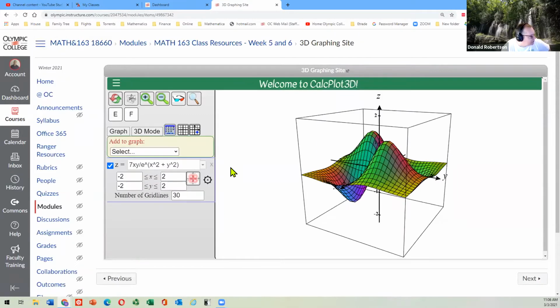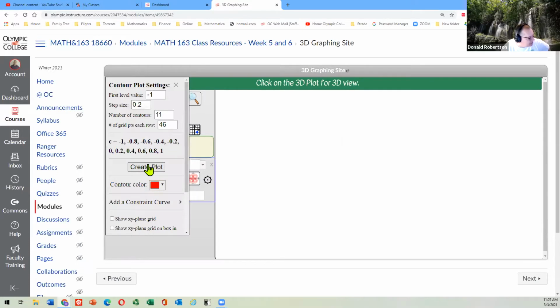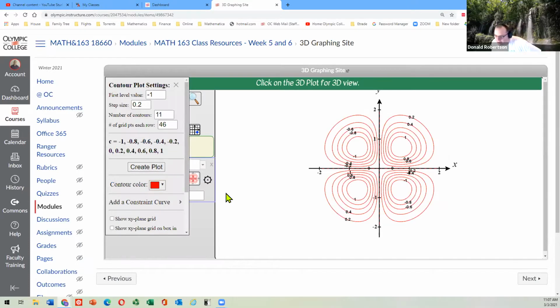And there we go. Now, in this box here, you type the function that you're trying to do, the surface you're trying to get your contour plot for. And see this little red guy? If I put my mouse over it, you might even see it say it's contour plot. So boom, and then create plot. Now, isn't that cleaner and nicer and easier to see? And I think that's really cool.